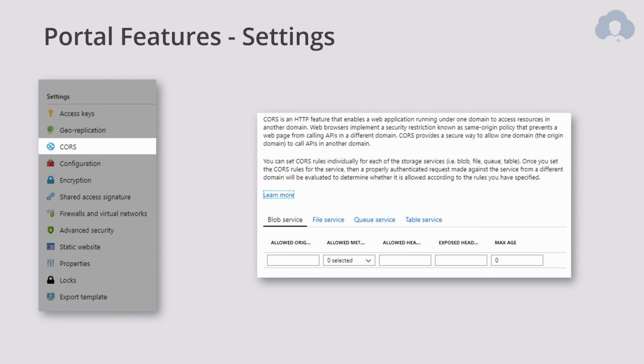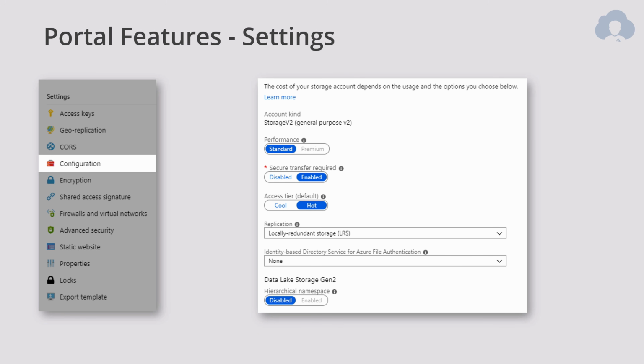Next is CORS. CORS are headers, cross-origin resource sharing headers. So if you're developing single-page applications, you can actually give access to blob storage APIs from the JavaScript level. The Configuration tab allows you to change some of the most basic and most important stuff about the storage account, like SSL, access tiers, or replication.